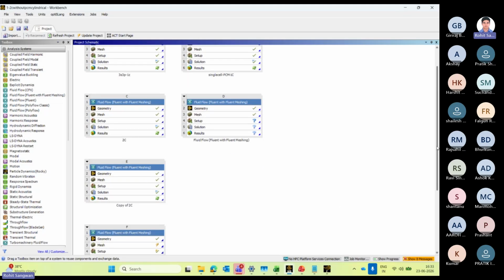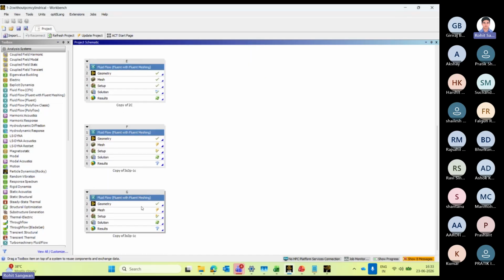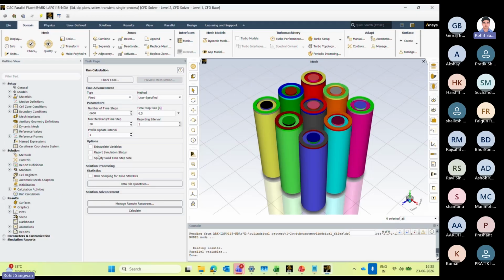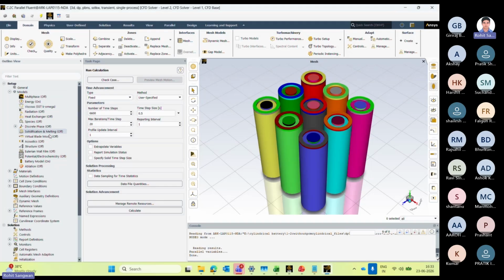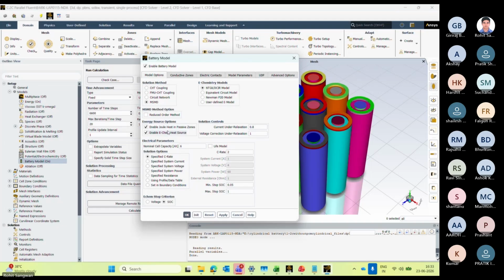So if you want to modify any parameter, you can modify like this. It will be copied like this, so it will save your simulation time and the setup time also. No need to set up again. Only the runtime will vary. So here the battery model is 2C instead of 1C.